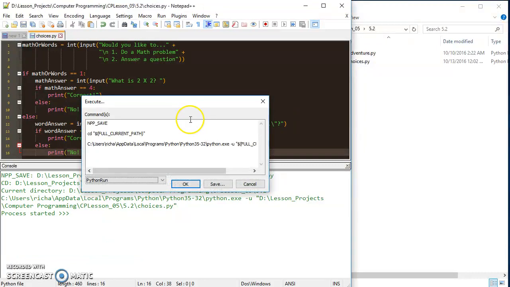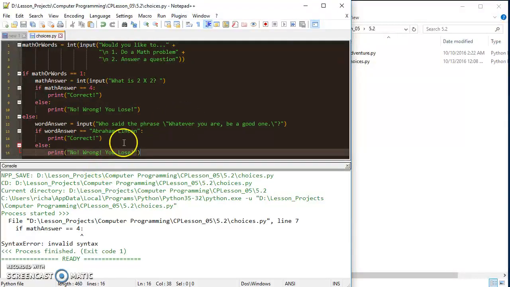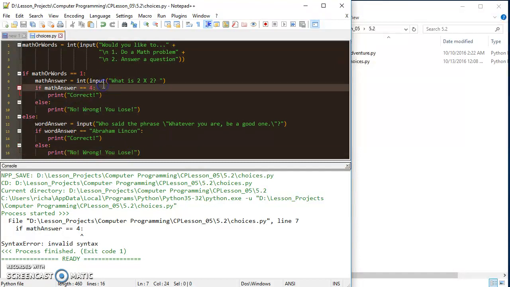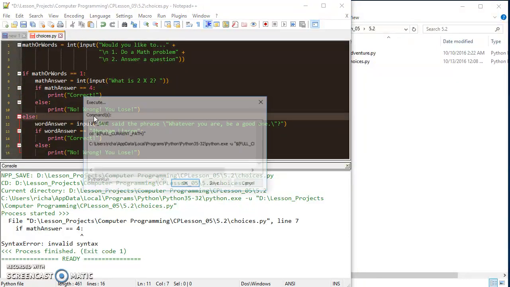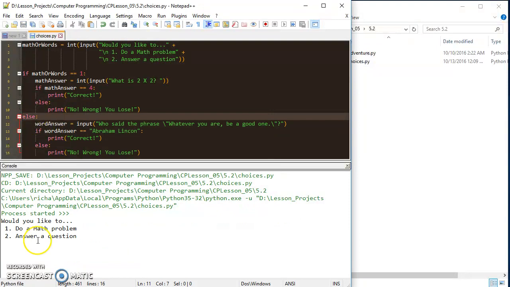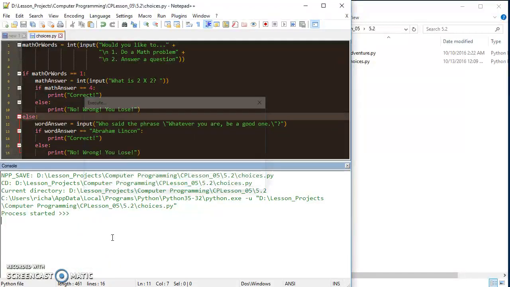Let's try this one out. We may get some errors. If math answer equals 4, the reason that's giving us an error is because I forgot the parentheses there, and it carried over. So let's try again, and we're up and running. Let's start with math. Let's do a math problem. If I put in 4, I get correct.